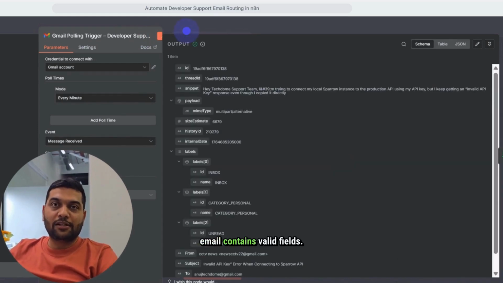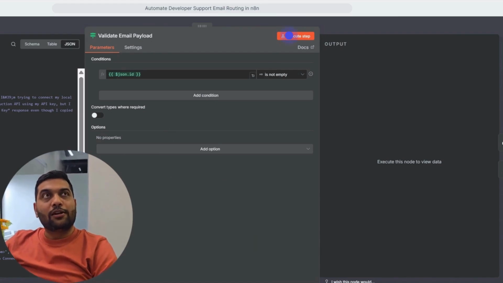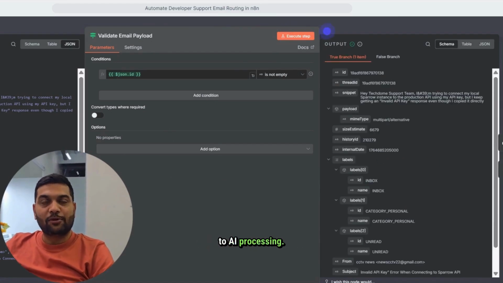We check if the email contains valid fields. If the ID or content is missing, the workflow immediately routes the event into the error log Google Sheet. Otherwise, the email moves to AI processing.